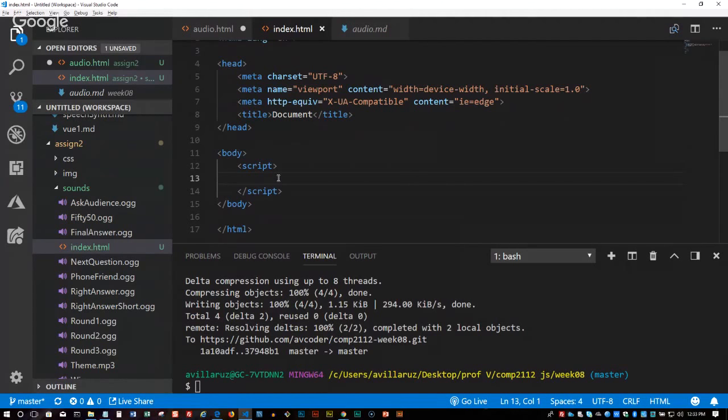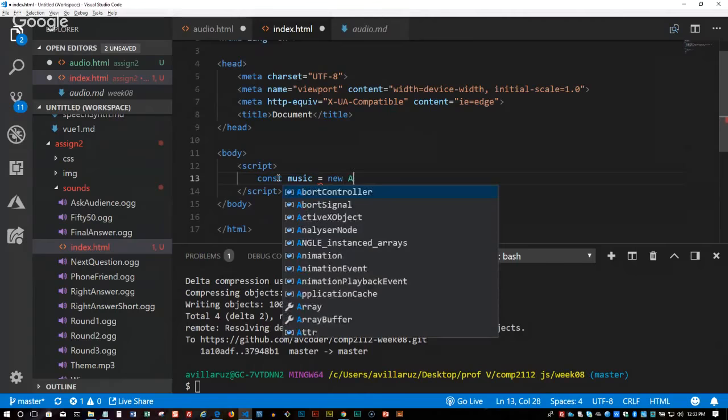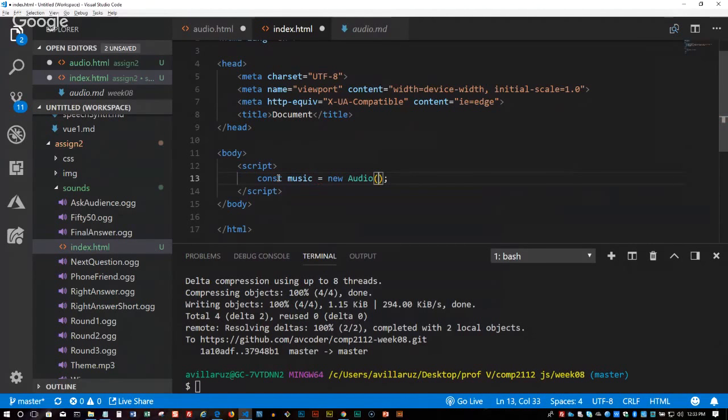All you have to do to play the music is define a new variable. I'll say const music equals new Audio, then parens. Inside, you have quotes, and then you put the path name to your music file. Depending on where you've created your stuff, mine is in the same directory, so I'm just going to say round1.ogg. For you, it might be in a different directory, so you might say sound/round1.ogg. Wherever it is, just put in the right path.